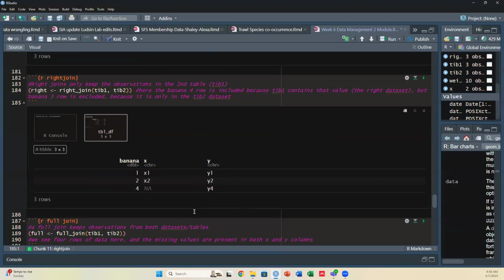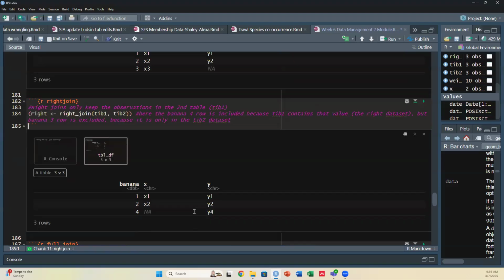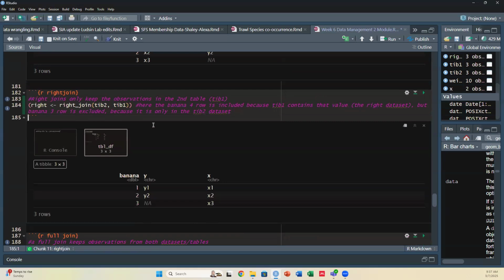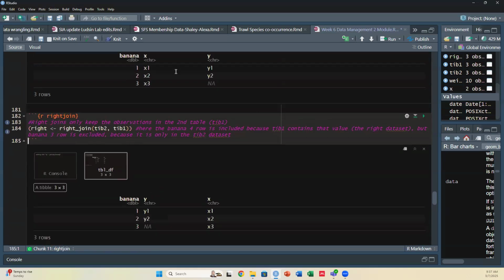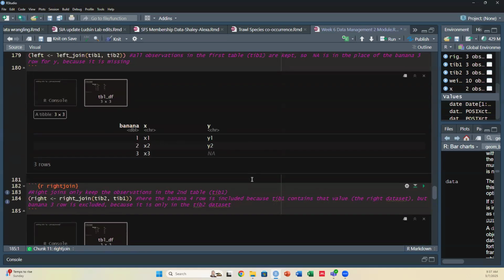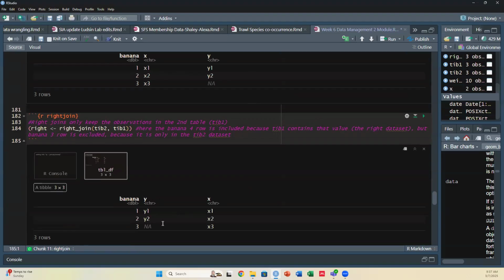That's just the nuance. Use either one that makes more intuitive sense to you. You can flip these and they would come out the same. If you flip TIB2 with TIB1 here, it's the same as this first data set, except now we just have Y at the beginning and then X. So whatever you feel most comfortable with using.